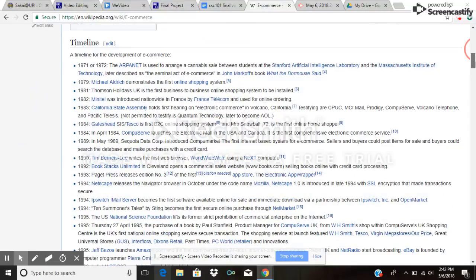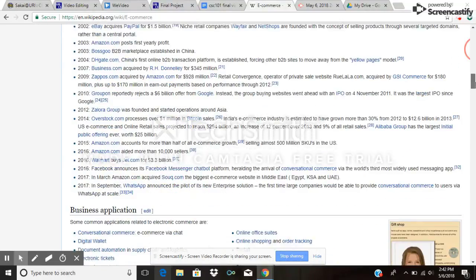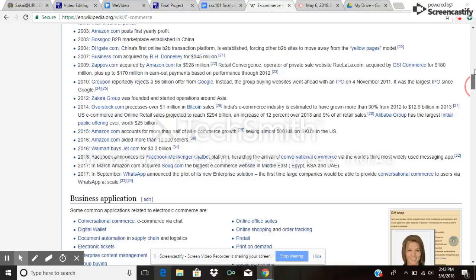This is a timeline of e-commerce, how it started and the benefits and the impacts of it and how everything went on. This is how you would see it from the outside perspective if you are not a consumer and you are making the website to sell transactions online.